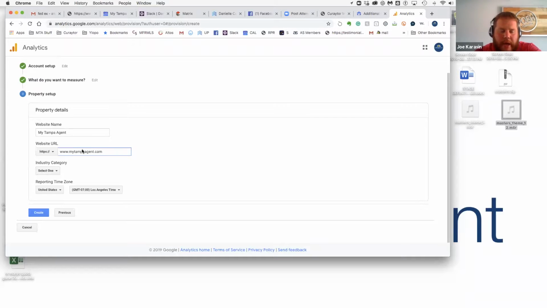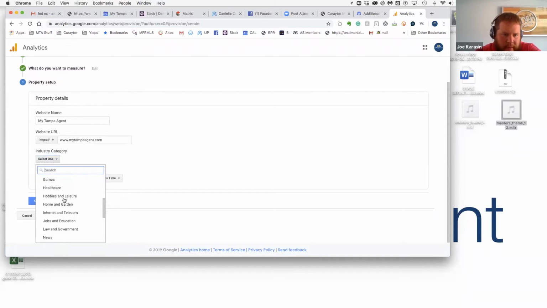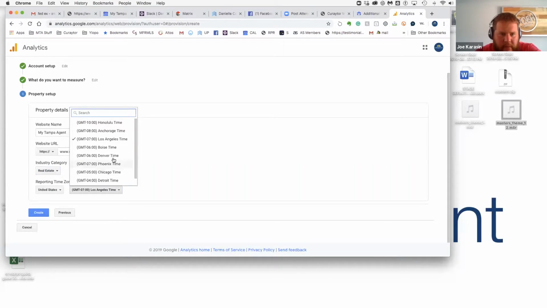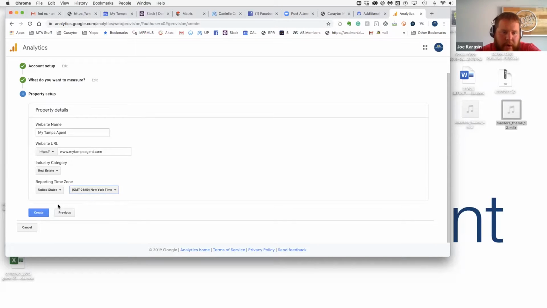And then you should have real estate as a category, I believe, if you scroll down. Yep, there it is. And then you'll want to change your reporting time, obviously, to Detroit or New York, I guess. Yeah. Yep. And hit create. Yep, create.